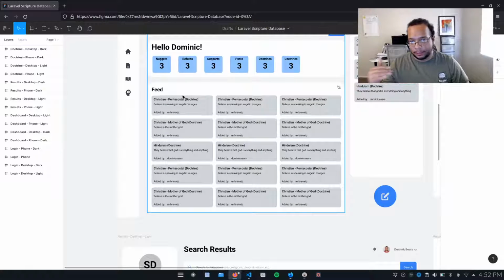It's like, this is the religion, this is the denomination if it is one or if it has one, and it's a doctrine or it's just a nugget, at least for the feed, because in the feed it could be more than just things about doctrine. It could just be general blogs or stuff that I think I'm able to do with nuggets. I don't know.